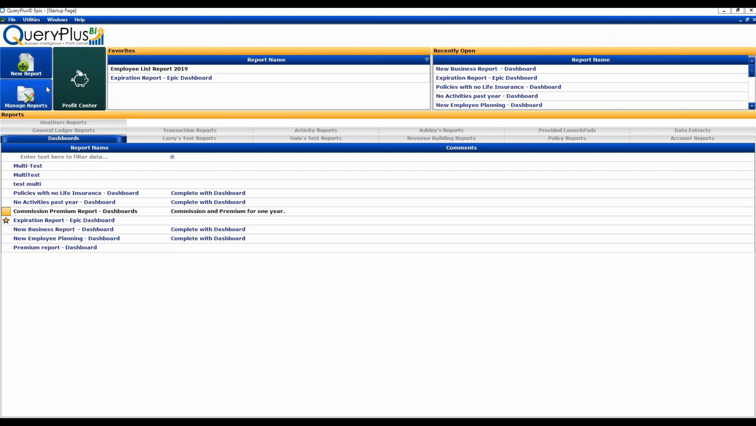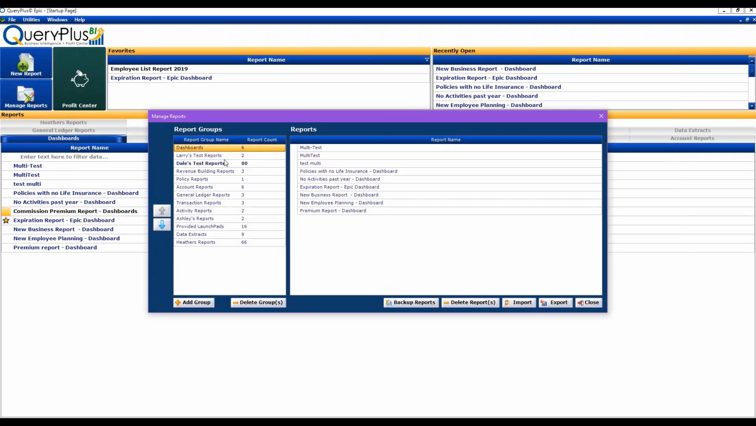Over to the left, we have 3 buttons. One of them starts the new report process. The second one is our Manage Reports section, which I'll pop into briefly. And this correlates to that main page that we were just looking at. So you can see all of those tabs that I was kind of hovering over. And this is where you create the new report group. So if you have your own specific tabs that you want to create, you would just do that right here.